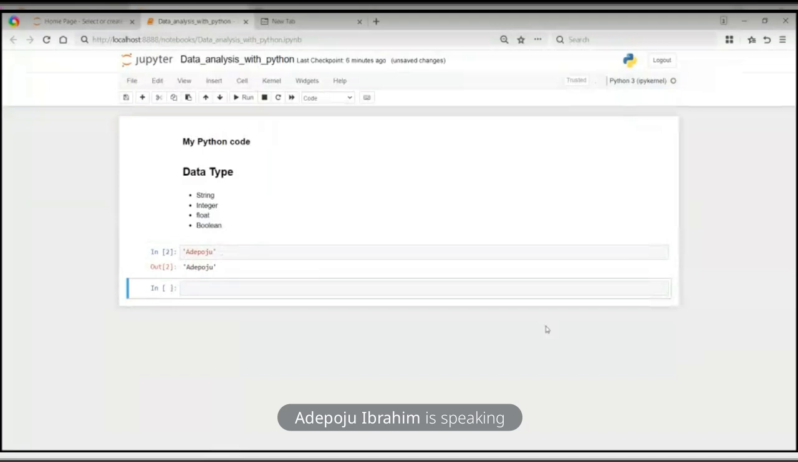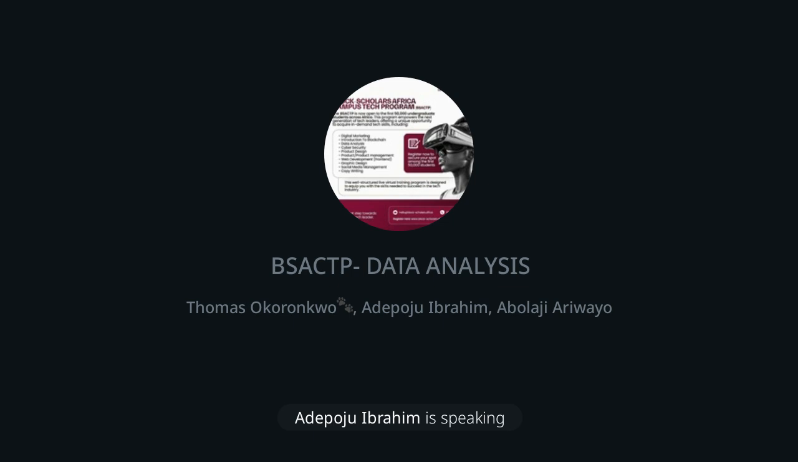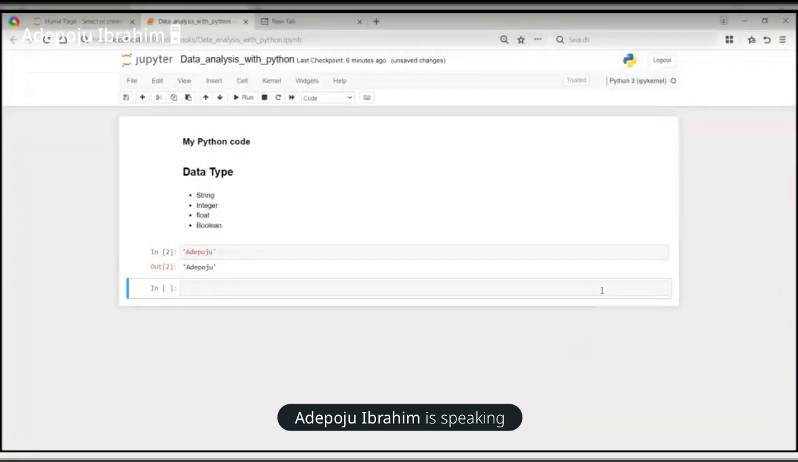So I need to put a quote around it. Adepoju is a string, and we use string for sentences. We are talking about sentences, we are talking about names, normal sentences we construct in English. So that is a string, pronouns too. All these English words in programming language we call strings.